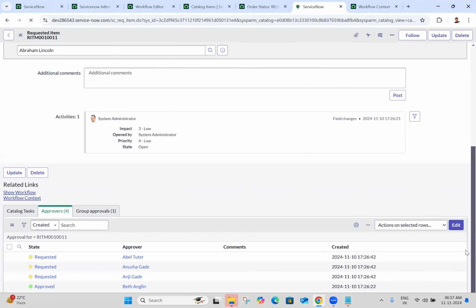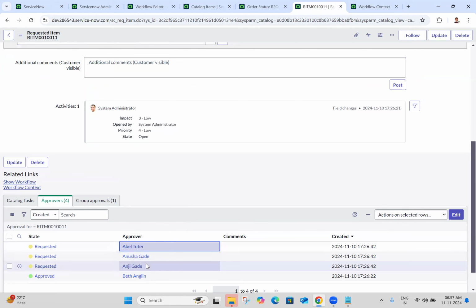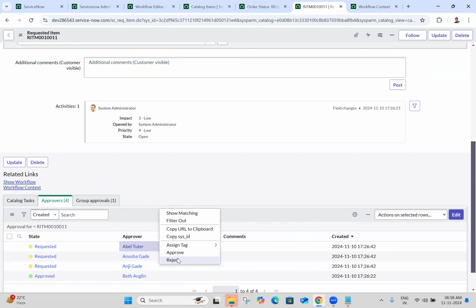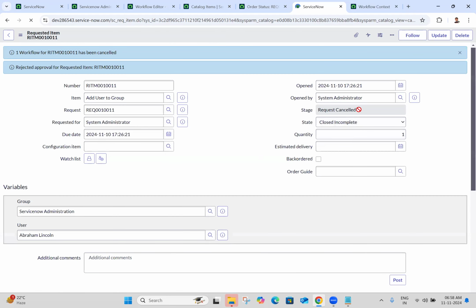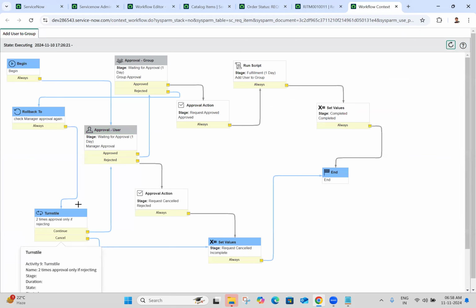If we reject that time, maybe Anusha, if again Anji user rejects that time, this request should be cancelled. You can see that time also they rejected. If rejected, the request should be cancelled, closed incomplete. It will only be seen two times. One is the default rejected, in the default process, and the remaining two are with the turnstile. We are controlling. Okay, this is rejected, you can see.